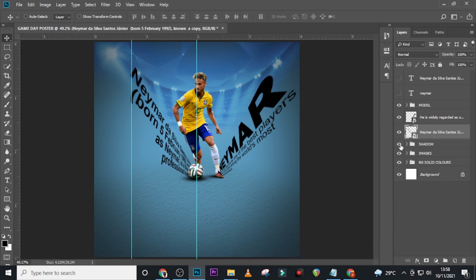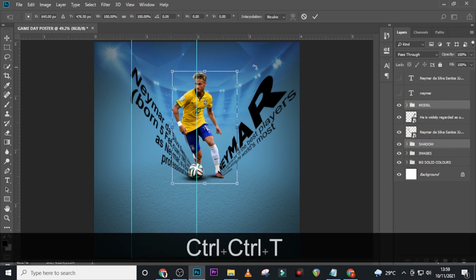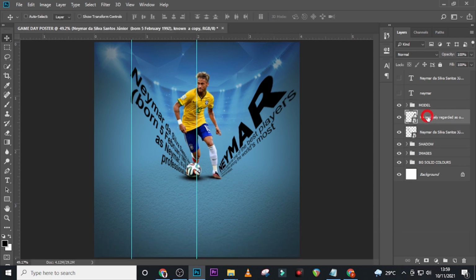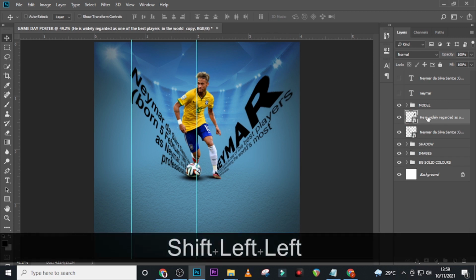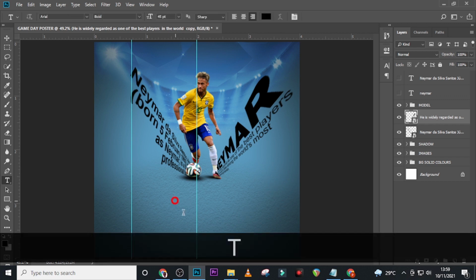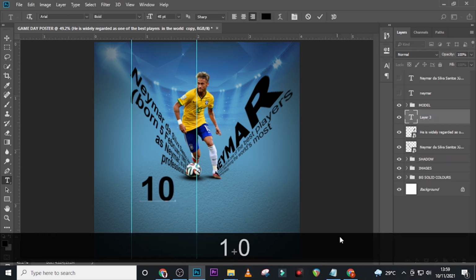I feel like Neymar is not really proportionate with the text, so let's click on the shadow and then let's click on the model. Ctrl T. Now you want to drag Neymar quite closer again. This one, drag him quite closer again. Awesome. And so we are done with this particular side. Let's also click over here and type 10.